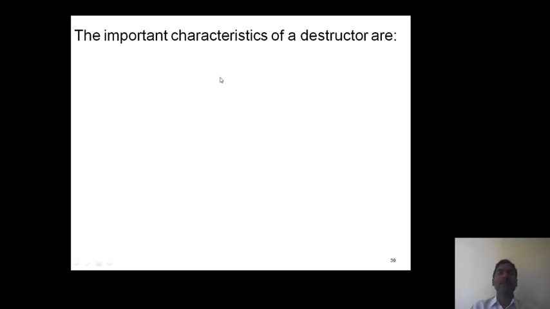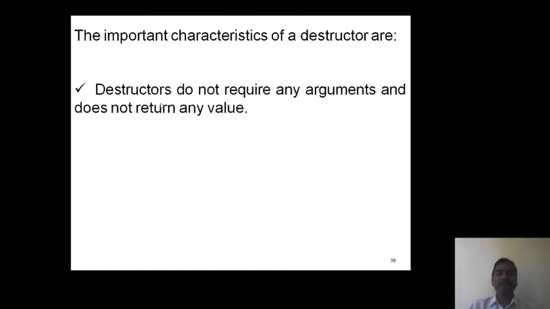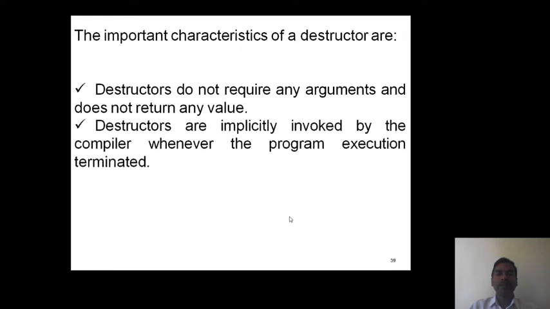Now some important characteristics of a destructor. Destructors do not require any arguments and do not return any value. Destructors are implicitly invoked by the compiler whenever the program execution terminates. Destructors cannot be overloaded.